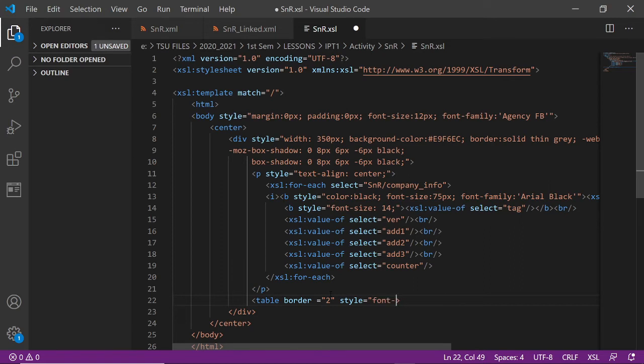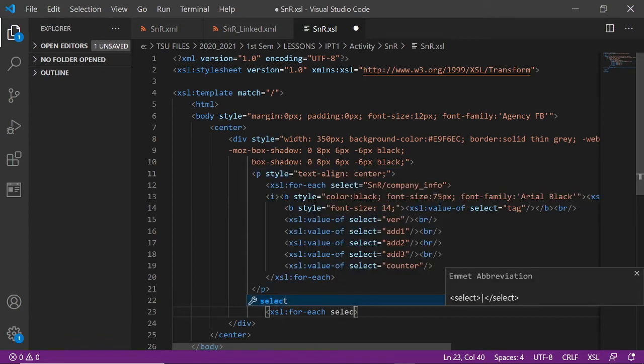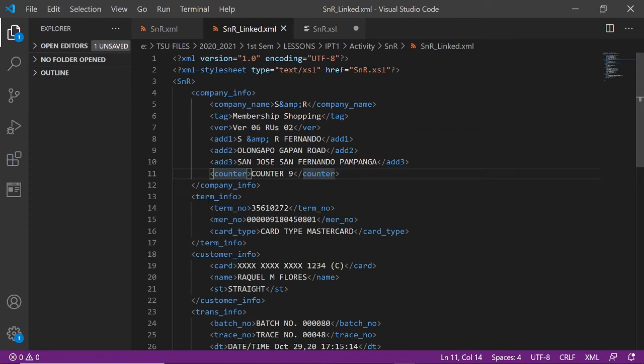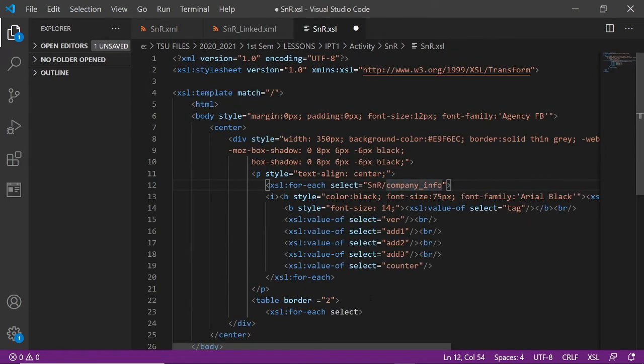natin. So, yung font size, huwag muna natin galawin for the meantime kasi gagamitin natin yung size ng buong body na 12. So, we have here now XSL. And then, for each select, so kanina, ang sinelect natin, company info. So, this time, si term info naman. So, we'll be selecting SNR term info.